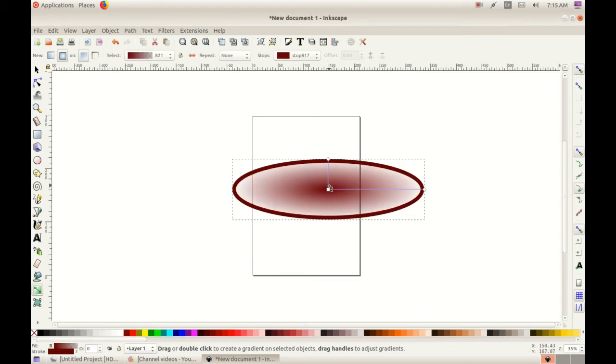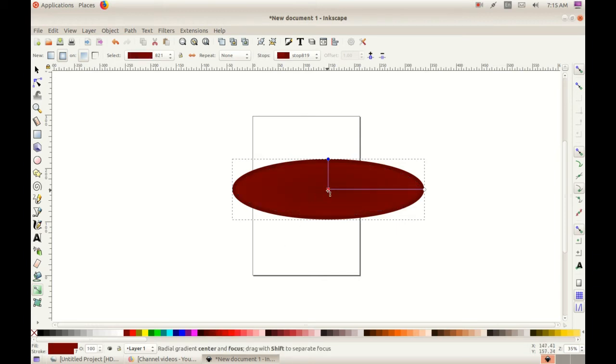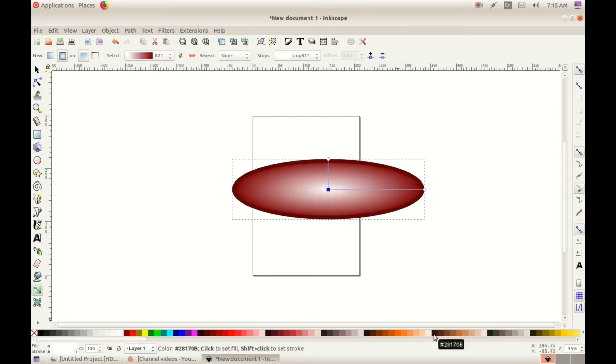See, now the 3 nodes appear. At the edge select a darker color and at the center select the white color to give the effect. After using the gradient tool, at the center give a lighter color to give that effect. See the effect?